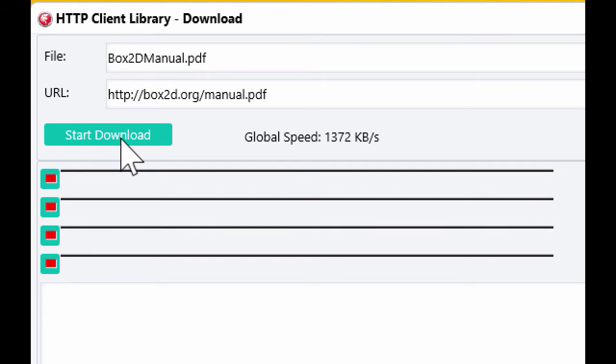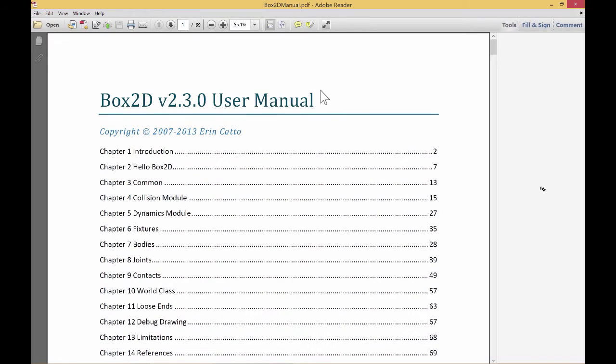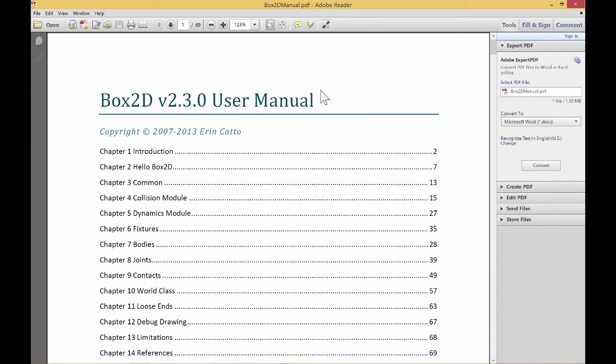So let's take a look in our file directory and see the file that just got downloaded. On my Windows box, this file gets downloaded to my documents, and there's the Box2D manual PDF that we just downloaded, and there it is. So that all works great.